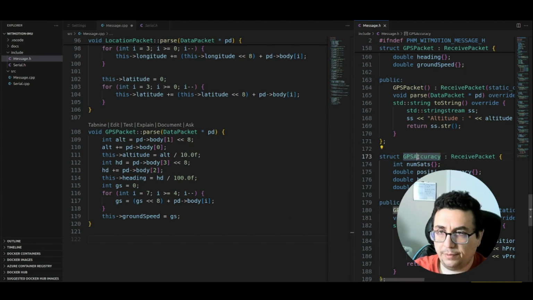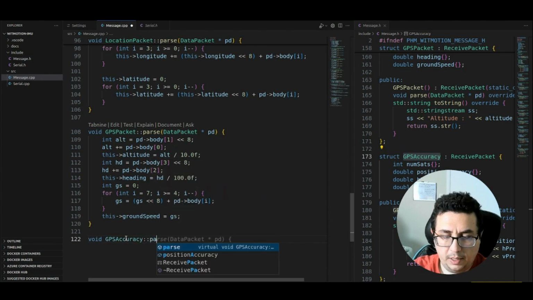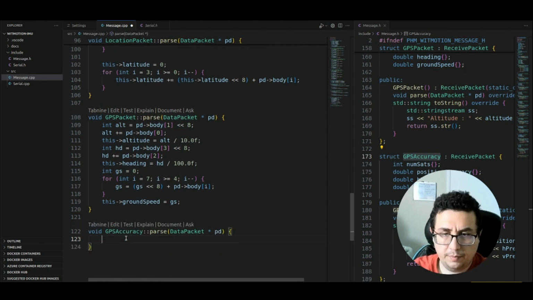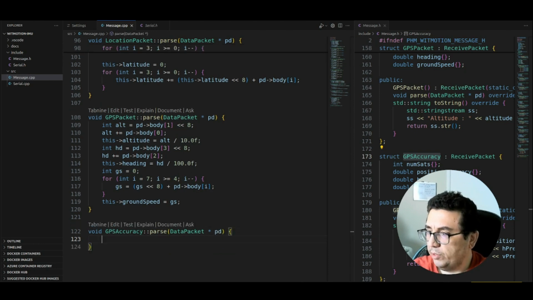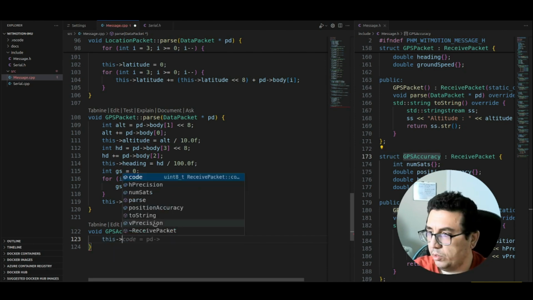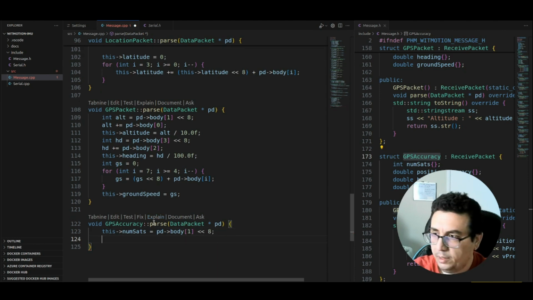Now GPS accuracy. So let's do GPS accuracy. Great. For GPS accuracy, we have the number of satellites, position accuracy, horizontal precision, and vertical precision. For the number of satellites, it will be a 16-bit value. So I'm just simply going to do the thing that we discussed before.